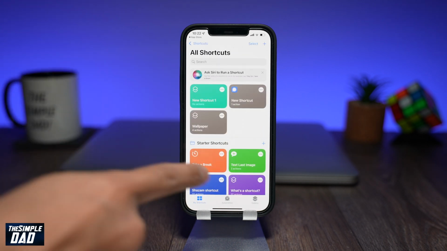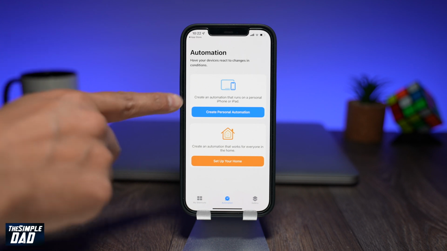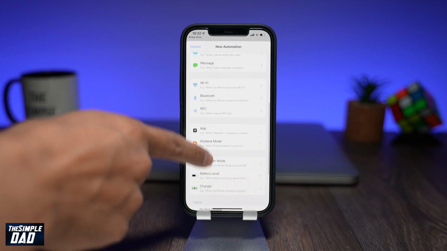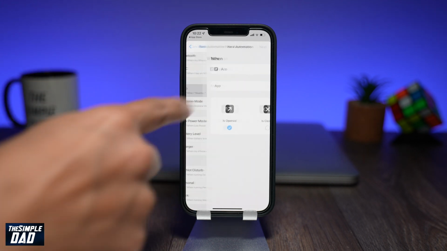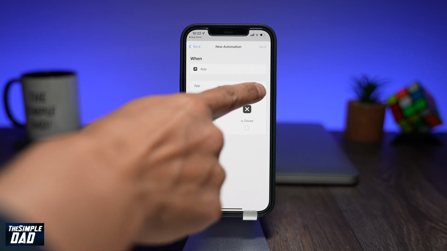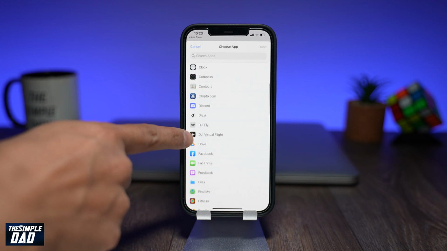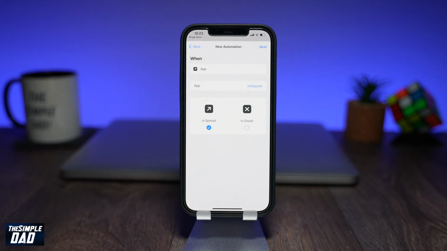Now tap on Automation, then tap on Create Personal Automation. Now scroll down and tap on App. Here, choose your app which you want to lock. You can choose one app or you can choose multiple apps. As an example, I'll choose Instagram. Then leave everything as normal.